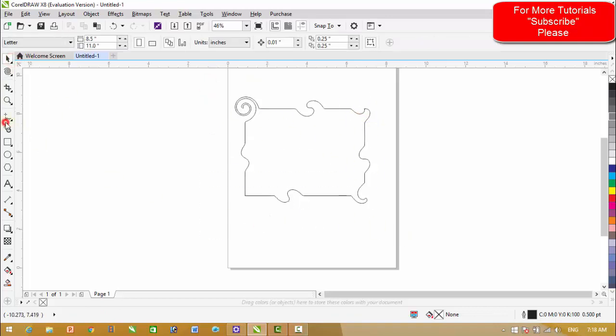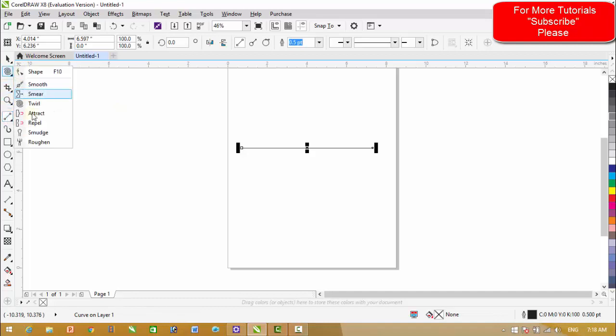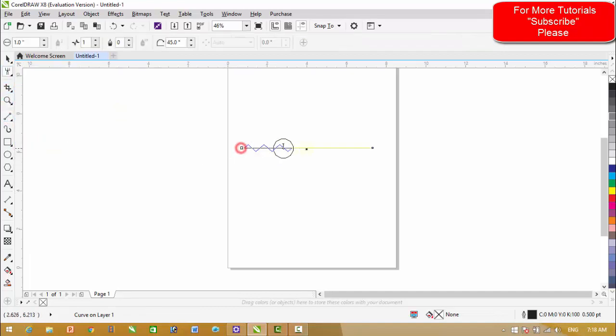The next tool is the attract tool. Here is a line. I will add a line. First of all, I have to delete this line, and here is a line. I will make it roughen by the help of roughen tool. Now you can see that these are some points.